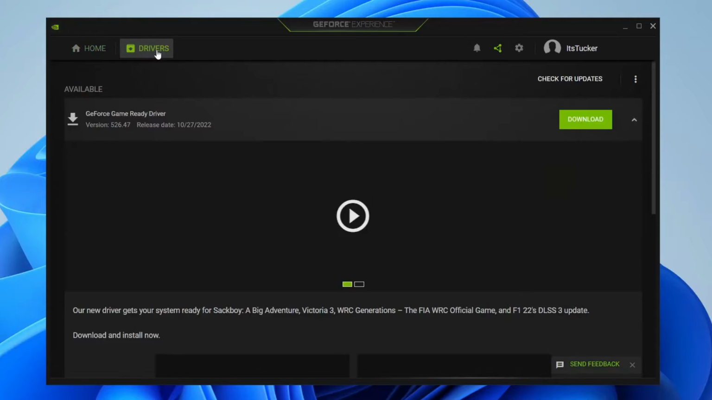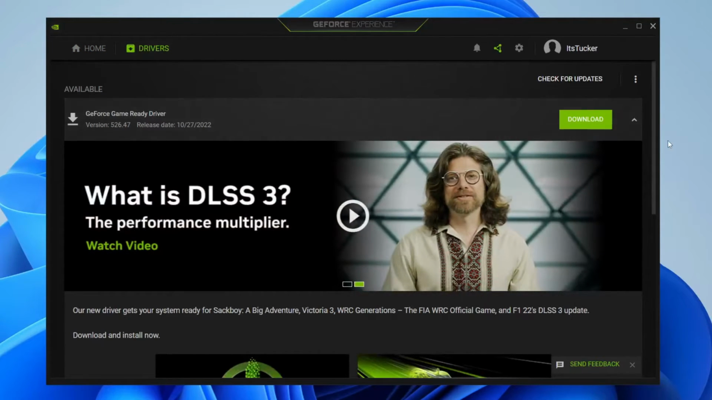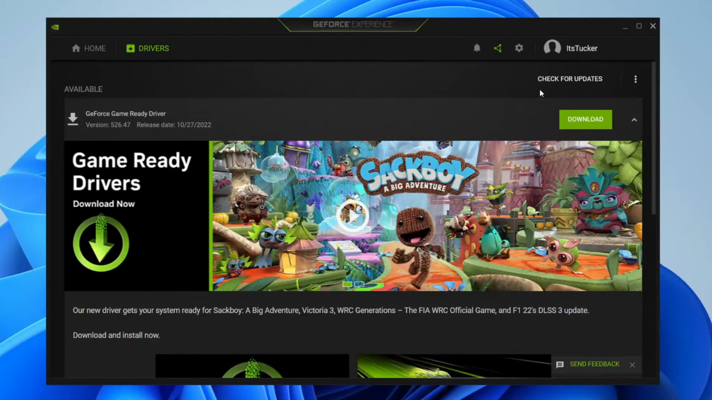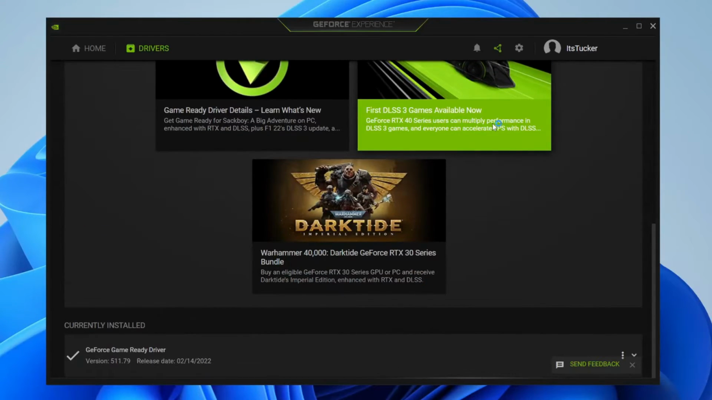So here we are on GeForce Experience, and what you want to do is select drivers in the top left. Then this is going to show your driver, and as you can see, I've actually got an update, so it's definitely worth pressing download and updating it. Also tap on check for updates as well to make sure you've got the latest version. Also, if you do have the latest version, then it is definitely worth just reinstalling it.